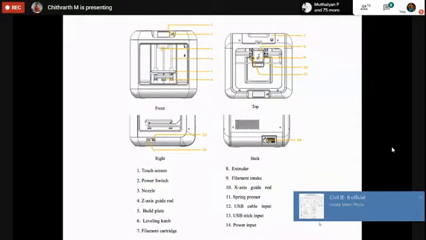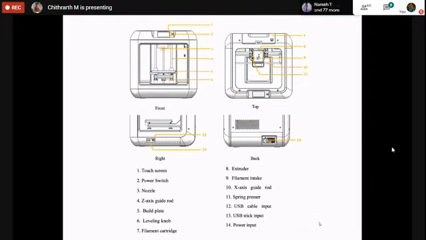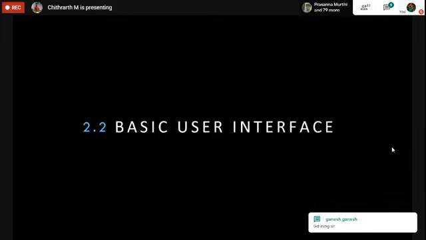Now let's quickly get back to these. These are all the additional parts, which is normal. This is a standard build part for a desktop type 3D printer. All right, so let's quickly get back into the user interface.